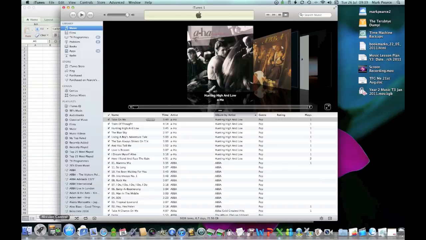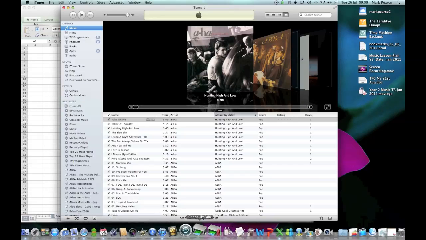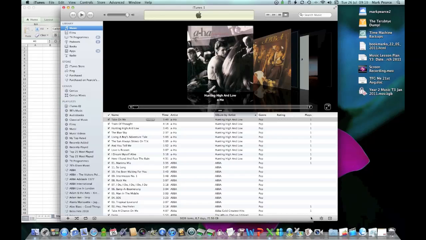So that's Mission Control. The App Store has been with us since later versions of Snow Leopard, so I'm not going to talk too much about that. All these others here are, as I say, files or programs that I've got on my dock, so that's not a problem.